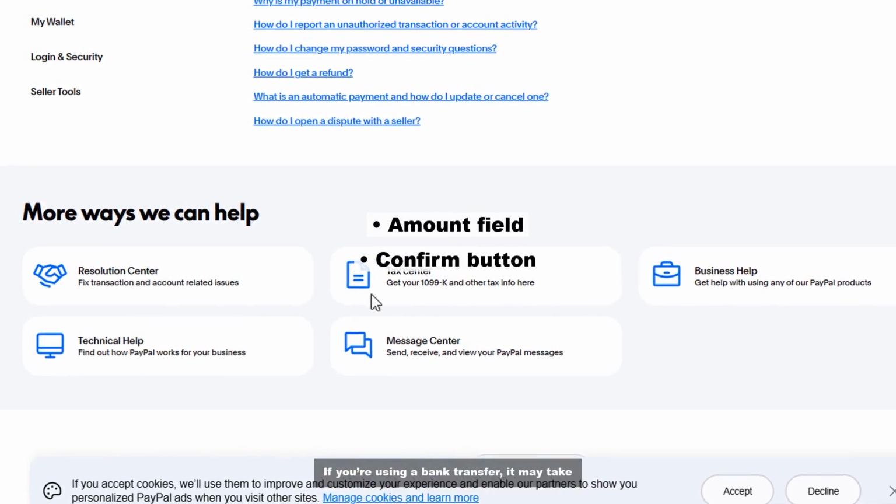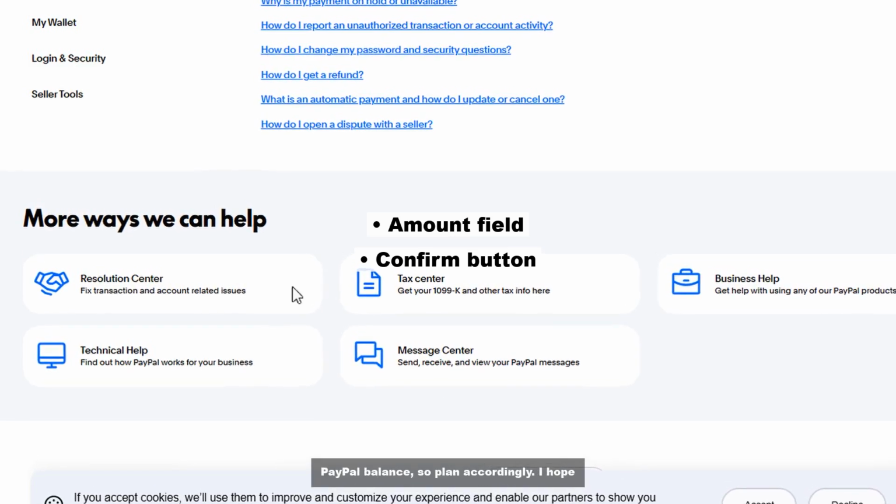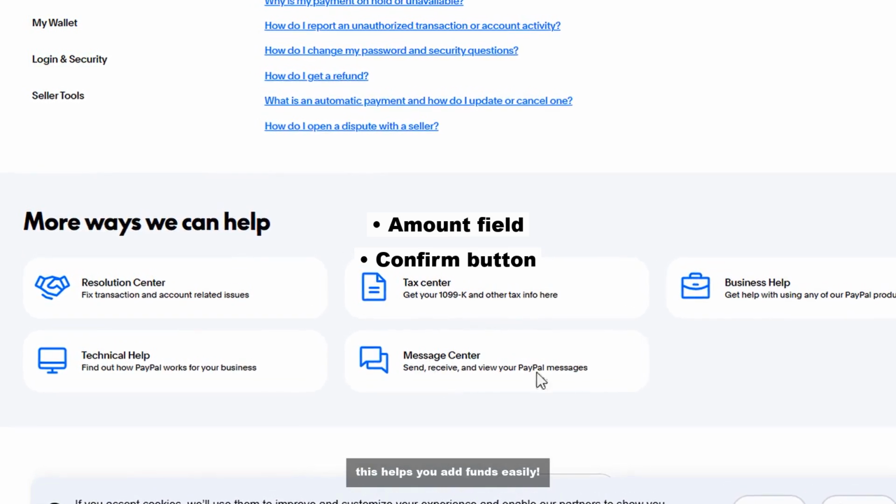If you are using a bank transfer, it may take a few days for the funds to appear in your PayPal balance, so plan accordingly. I hope this helps you add funds easily.